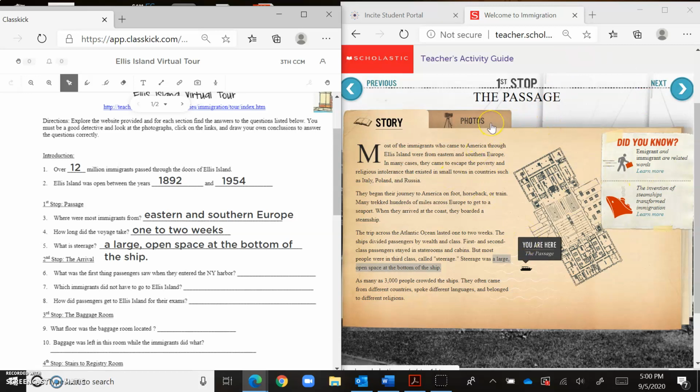Make sure you listen to, if you go into this next one, it says as many as 3,000 people crowded the ship. They often came from different countries. They spoke different languages and belonged to different religions. So just like we have right now in America, we have people from all different countries that live here. They speak different languages and have different religions. So that's how we became this melting pot, because people came from everywhere.